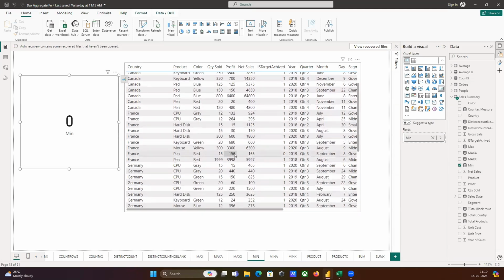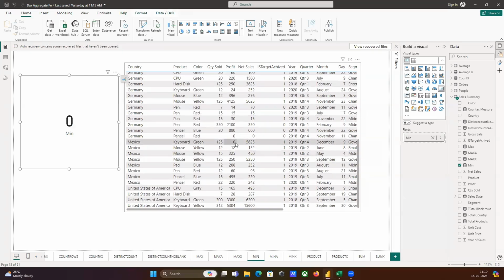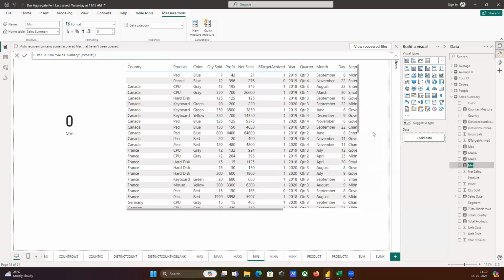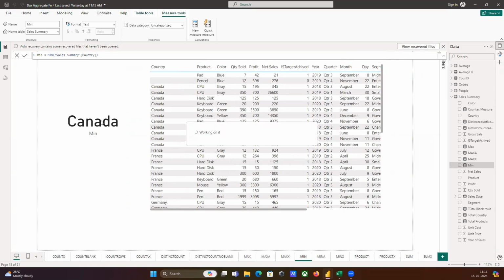Let me just double check it. Yes, you can see here that Germany and Mexico are 0. So the minimum value is 0 over here. Same. Now let's look at this MINA. Before looking at MINA, what we can see here is if I just edit this MIN function and change the column name from profit to, let's say, country. So what will I get is, let's see, I'll get the minimum value as Canada.